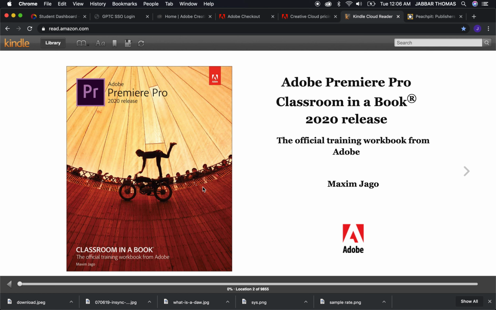I just find it more convenient, and also many times, not all the time, but most of the time, the ebook is significantly less expensive than the physical book. So purchase the textbook, and after you purchase the textbook, the next thing you want to do is realize this. Like I said before, when you buy the textbook, you do not get a copy of Adobe Premiere Pro or any other Creative Cloud app with it.